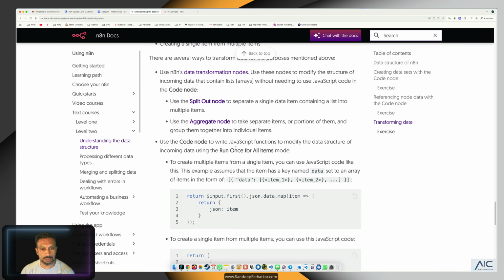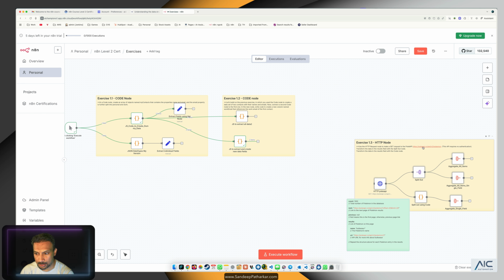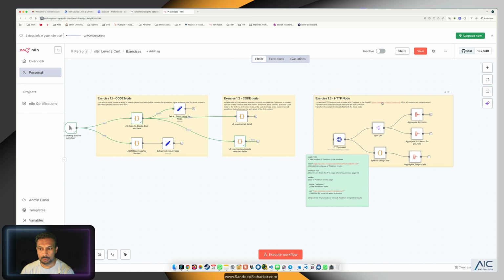The last part is using the split data transformation nodes, which are the split out node and the aggregate node. So what are we going to do in there? Let me copy paste my other workflow so that we don't waste time creating it. You're going to get this workflow, so do not worry about it.